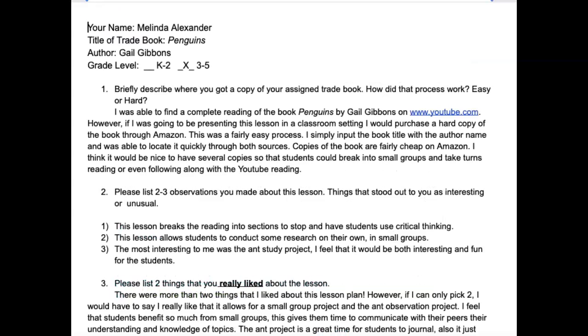So I filled out my Tradebook worksheet, answered all the questions. The things that I found interesting and unusual about the lesson plan was it breaks the reading into sections. I thought that was great. And it was real interesting that a lesson plan did that. It allowed the students to conduct research on their own and in small groups. I thought that was really interesting. It gave them the opportunity to research in small groups a different animal group, and then on their own they can conduct research about ant colonies.